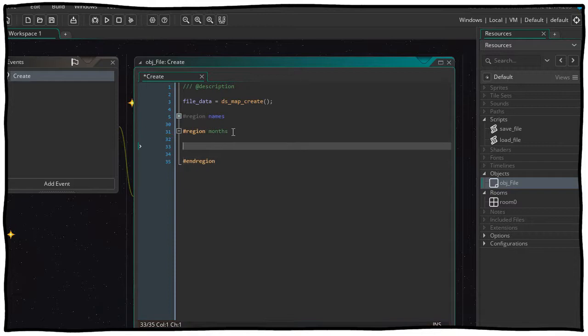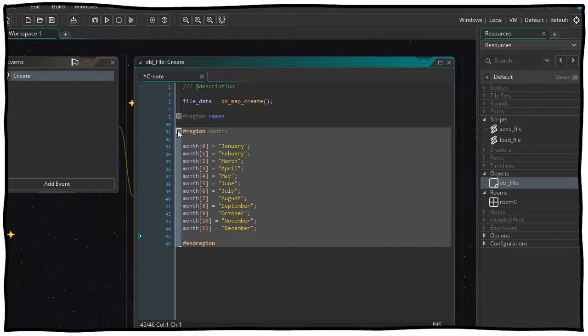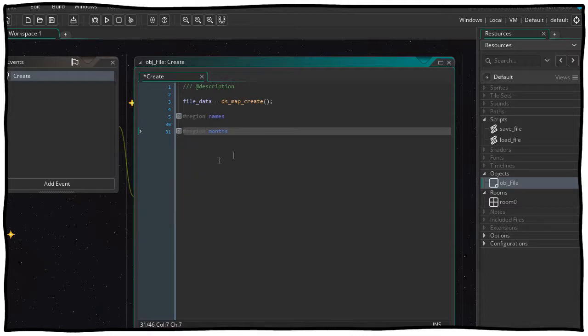region. There we go. And this time I'm going to create a great big array called month that will be full of the strings for all the months in the year. Abracadabra! Check that out. So now we have that. That's all we need to do for the create event.